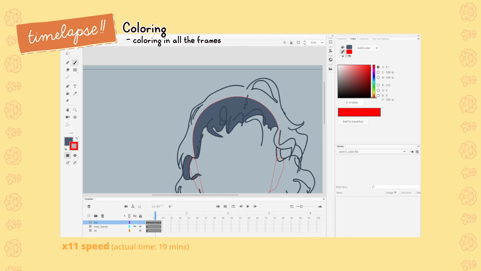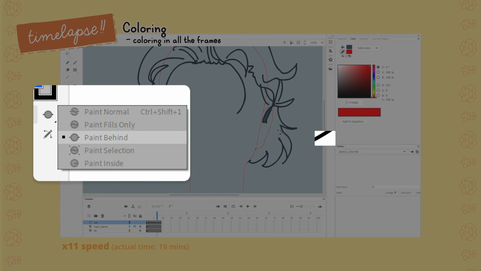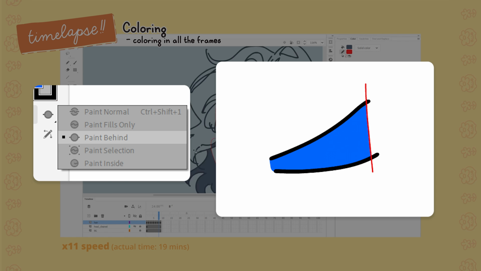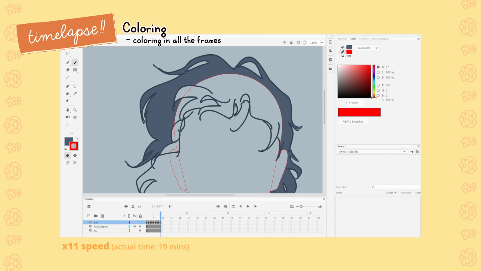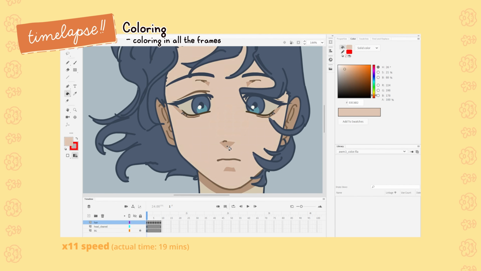The other way to go about it, and the way I ultimately chose to go about it, was to paint behind the lines to cover the gaps. I set my brush tool to paint behind, and it left my original lines untouched. With this and the head outline covering all gaps, I can color in my hair frames properly. Here's what the fast wind scene looks like colored.